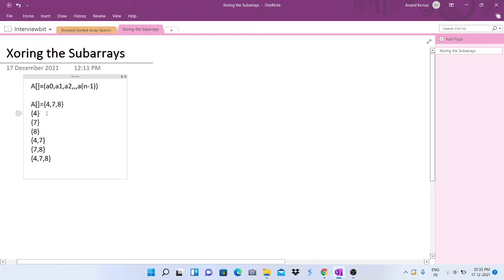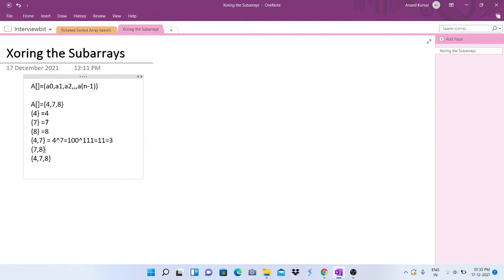Now if you determine the XOR values, the XOR value of an array consisting of only one element is the element itself. So it is 4, then 7, then 8, then 4 XOR 7. That is 4 XORed with 7, which is 100 XORed with 111, which comes out to be 3. Now let's consider 7 XORed with 8: 7 is 111, XORed with 1000, so that comes out to be 15.